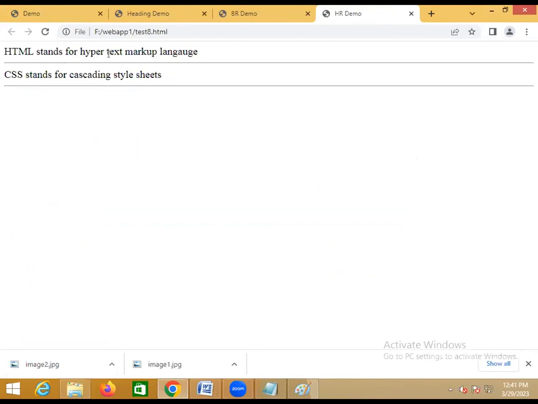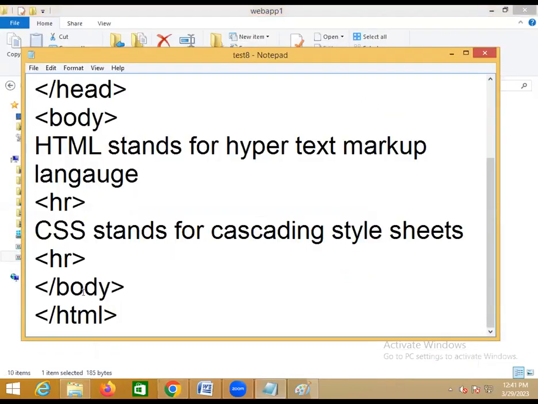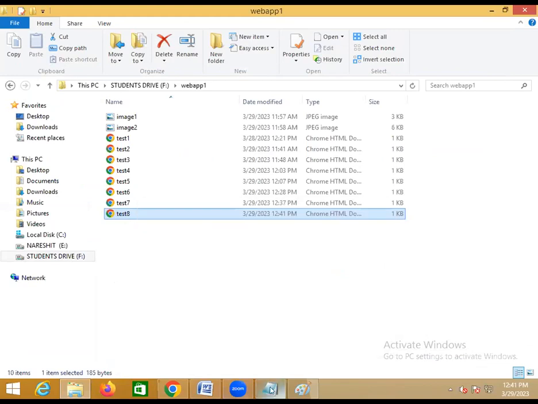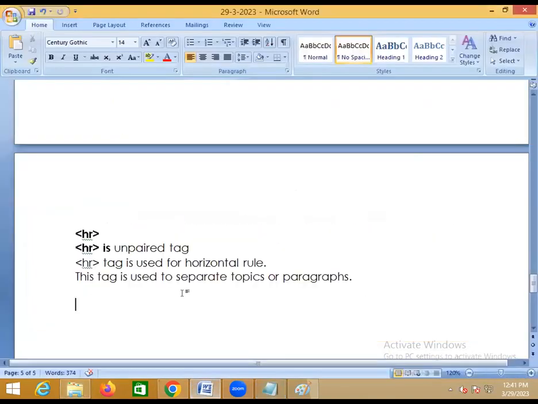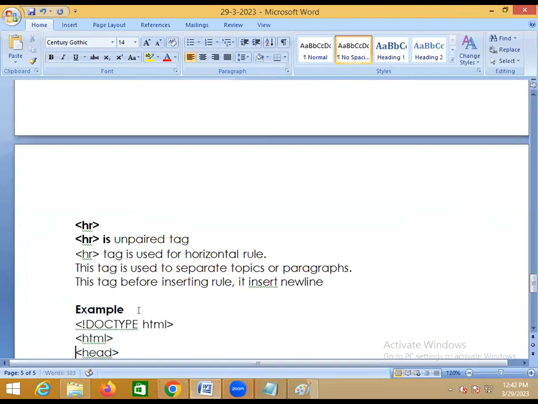Now you can see HTML stands for hypertext markup language. But does it insert a new line before drawing the ruler or not? Yes. This is one rule, horizontal rule. And after CSS also there is one horizontal rule, right? So how do you display that? By using HR. So this tag, before inserting the rule, what will happen? It inserts one new line, and then it inserts a rule. This is an example for it.